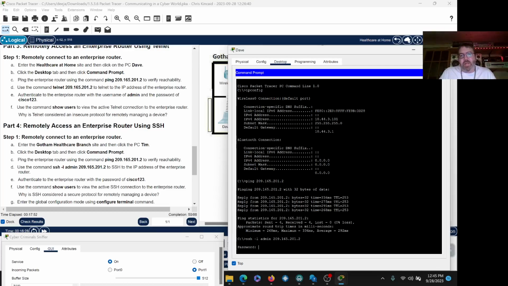As you could tell, as I typed, it did not actually show any characters. A lot of times whenever you're entering passwords, it won't show any characters. That's just kind of how it works. It's a security thing. So looky there, we're in there. So we are in the HQ router.